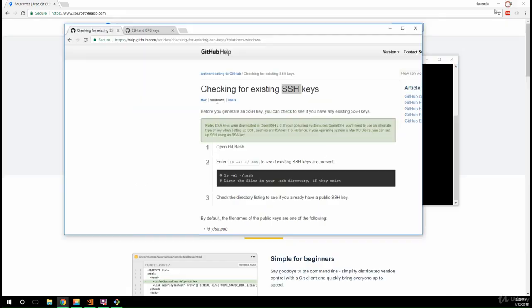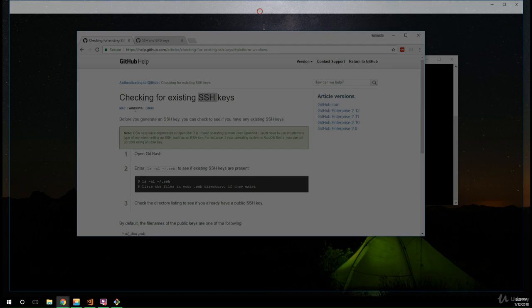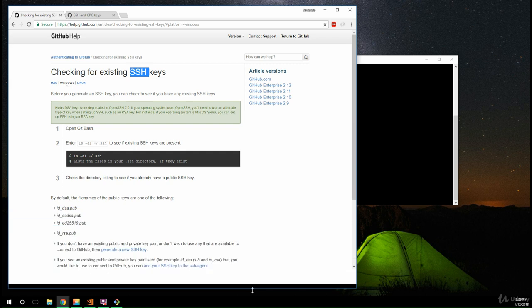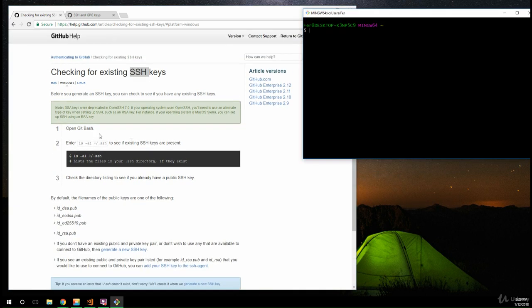Let me make this a little bit smaller. Let me close this source tree. One second. There we go. So now we're going to be following the steps. Open git bash. Okay, that is done. So then enter ls whatever.